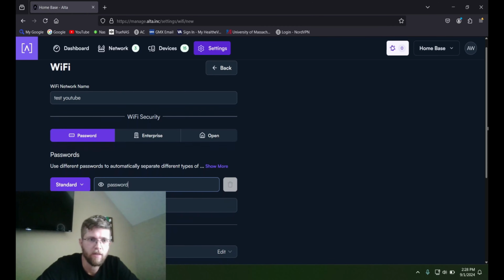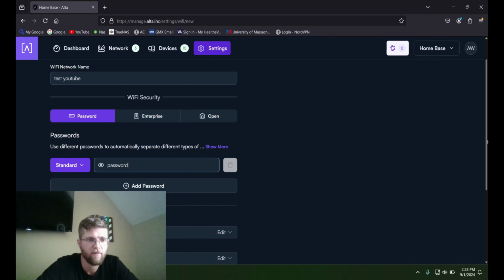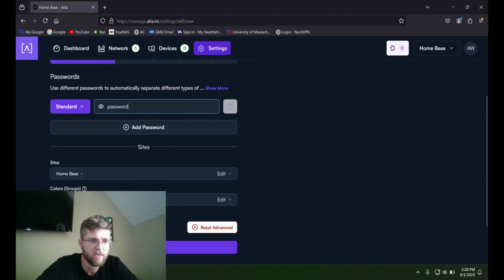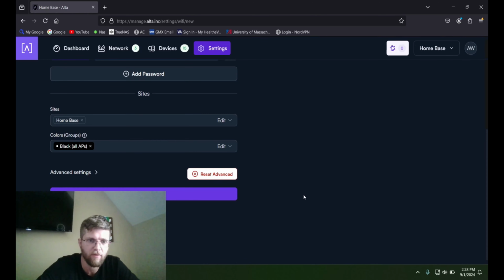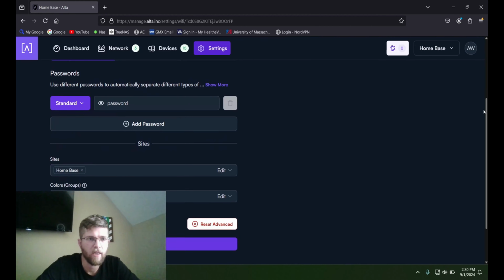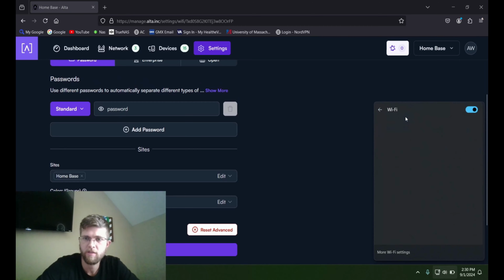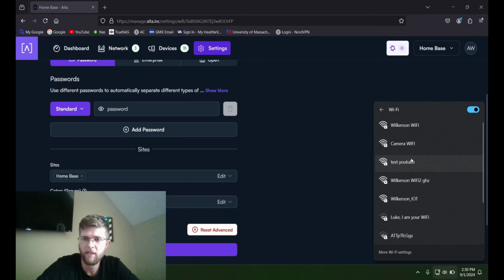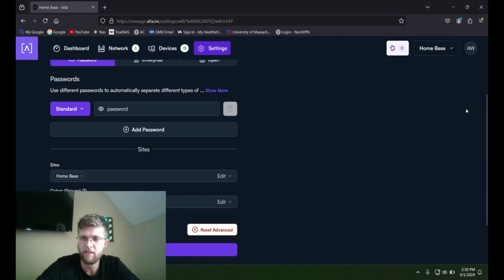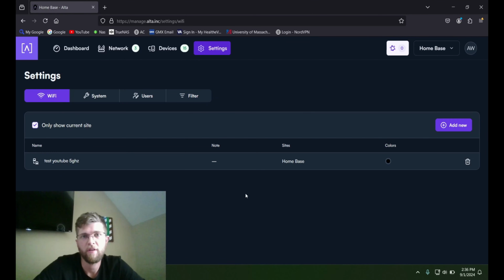And then let's see here: status, home base, colors, black, all APs. And then if we hit save here, we should have a wireless network. After you hit save, if you click and look at your wireless networks, you can see it right here, test YouTube, and that's both 2.4 and 5 gigahertz. I like to separate mine to make 2 different networks, 2.4 and 5 gigahertz.